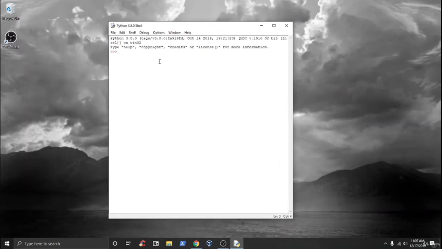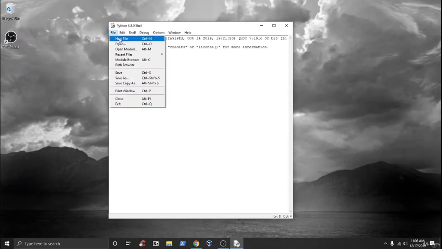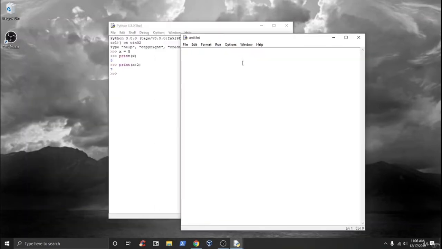Right here is the shell window, so I can do things like define my variables x equals 5, print x plus 2, etc. More importantly, I can come here and I can create new files. So if I come here and create a new file, I can name this file test, and I'll just say print hello world, which is the first thing that we're going to learn how to do.